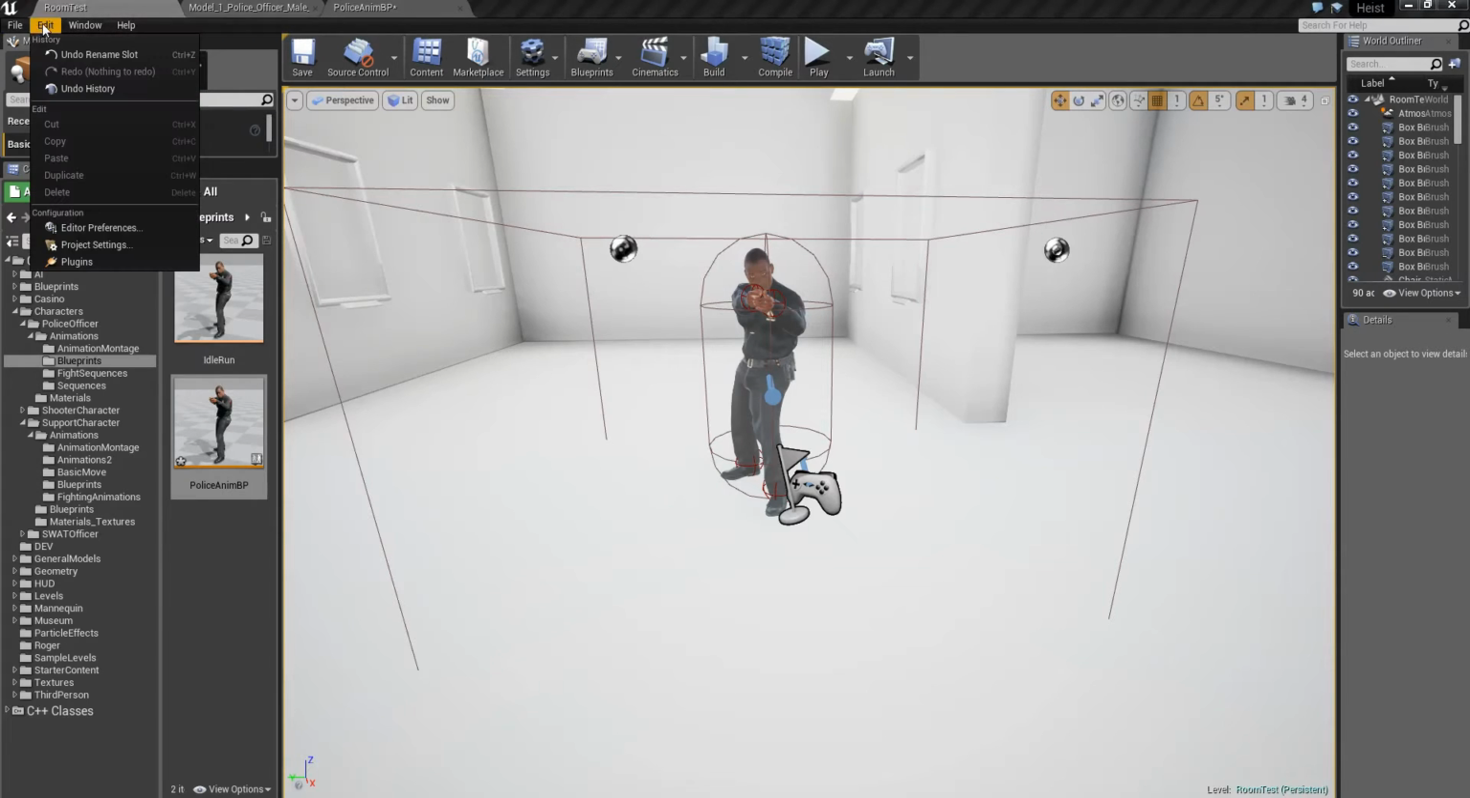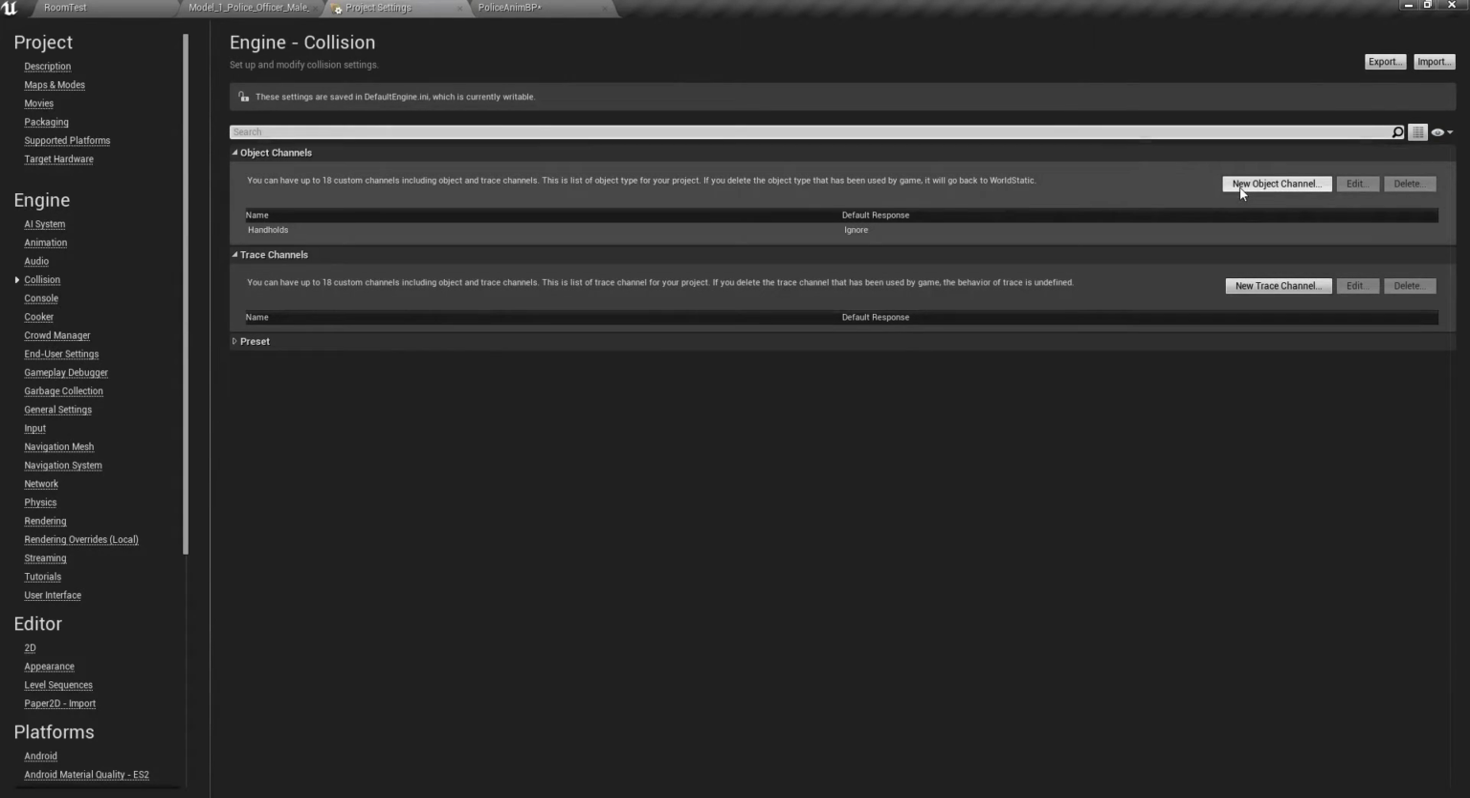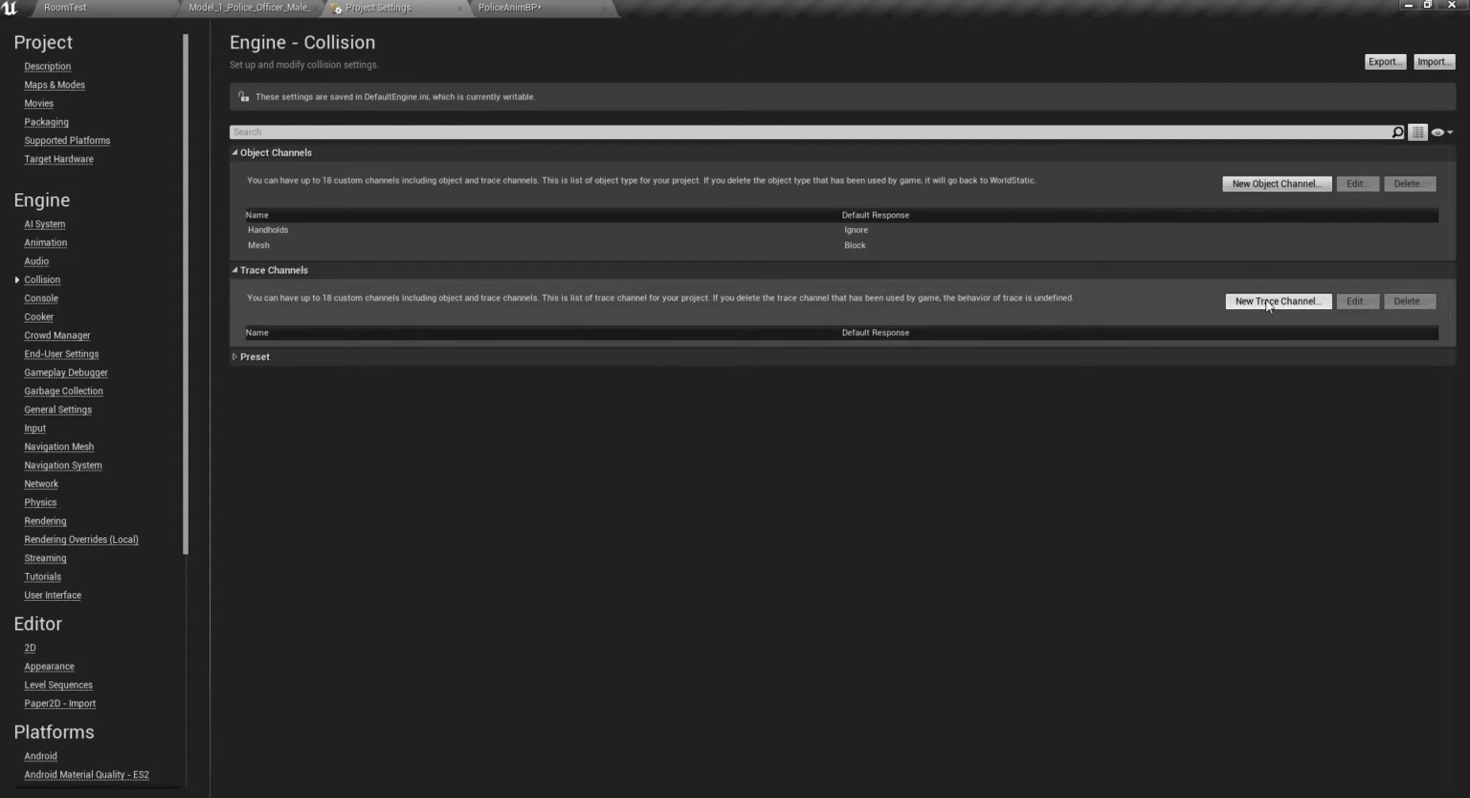Let's click on Edit, Project Settings. Let's go under Engine, Collision, and here you can say New Object Channel. We will give it the name of Mesh, and we will say Block, Accept, and then New Trace Channel, and we will call it Characters, and leave it to Block, Accept. Let's close this, and save.